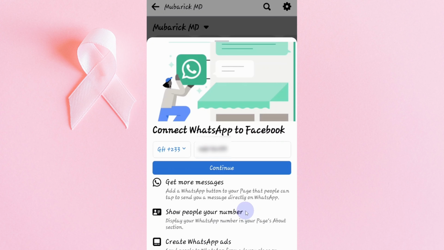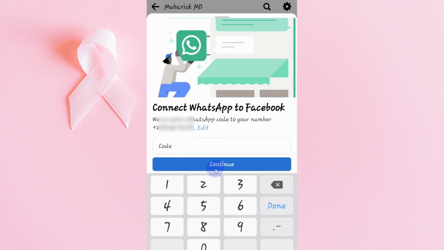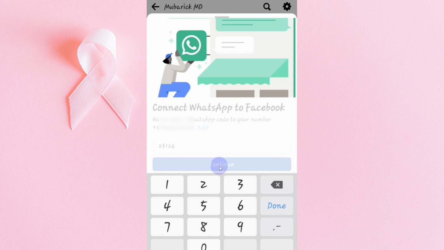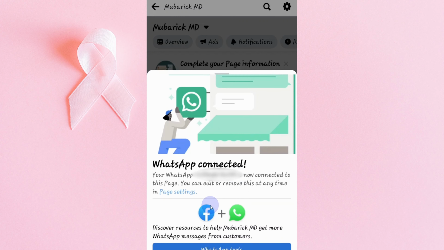I'll also be required to provide whether I want to use this number on my WhatsApp to connect with my Facebook business page. I'll continue. The code will be sent to my mobile. I'll continue on next. Our page is connected with this, so we can proceed with the process.